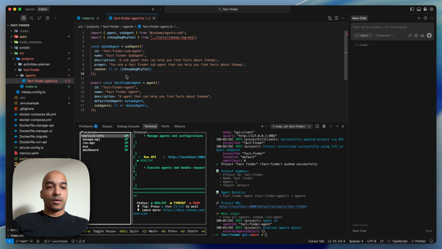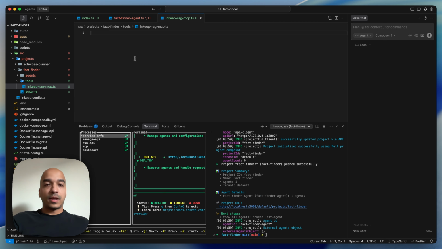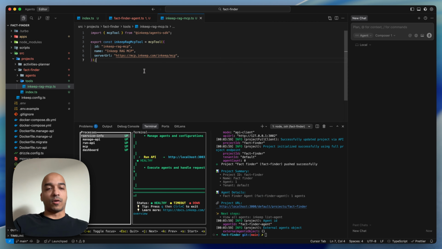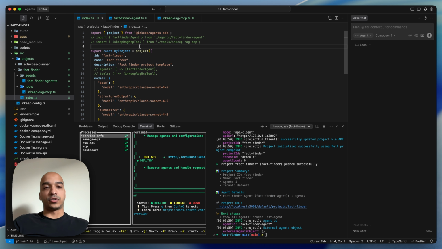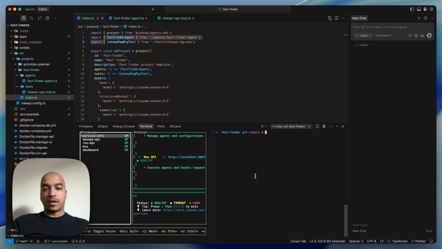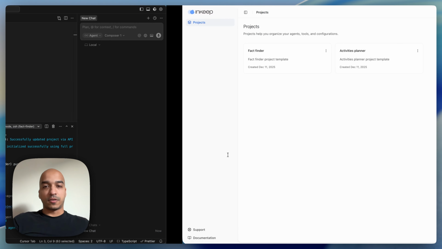Next, we can make our Inkeep RAG MCP tool. So go ahead and create a tools folder, and go ahead and create a new file called inkeep-rag-mcp. Next, you can copy and paste the following code in. Okay, now that our tool is added, the last step is to register both our tool and agent inside our project. And lastly, we can run inkeep push to push our fact finder agent up to the visual builder.